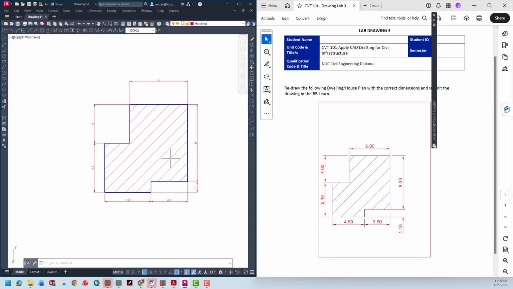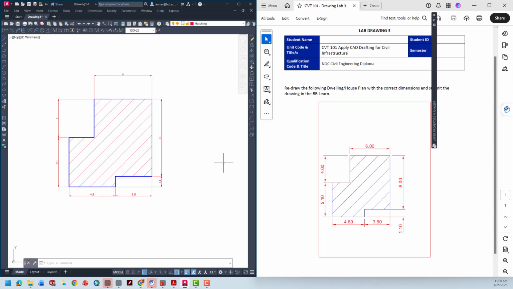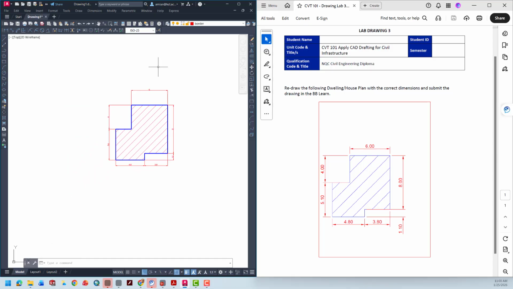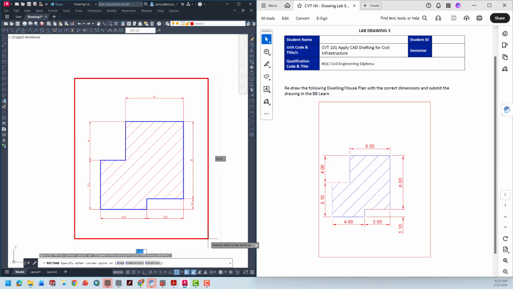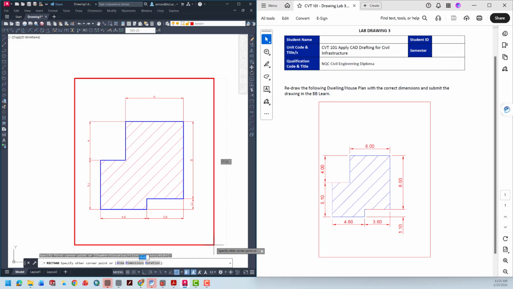Now all you have to do is just create the border. Okay, to create the border, we need to change the layer to border. From here, click on border and let us now create a border. So to create the border, pick up the rectangle icon and start from here. Because there are no dimensions given, you don't have to worry about it. Just click over here and click. Press the escape key. And this is your drawing number 3.